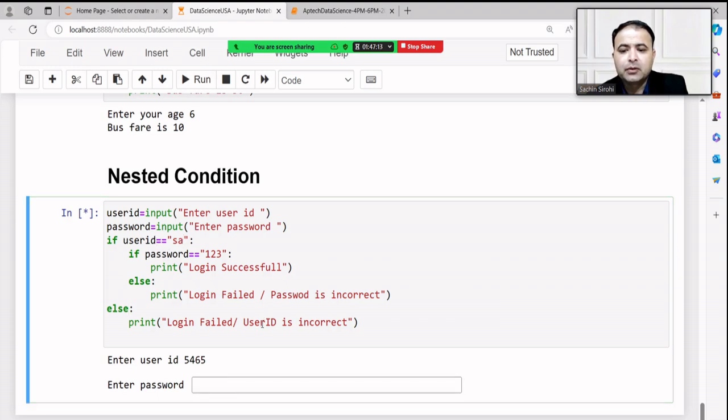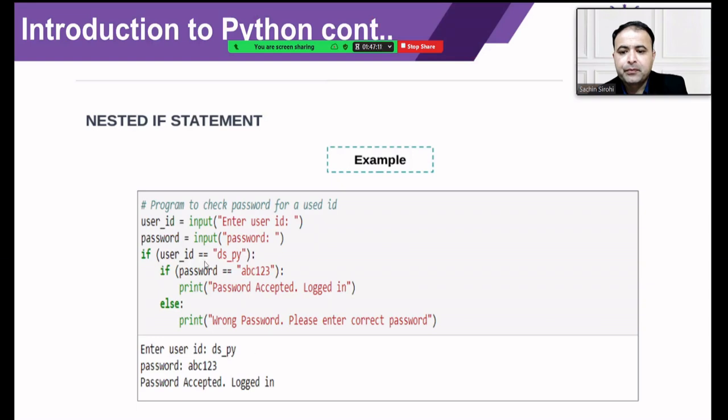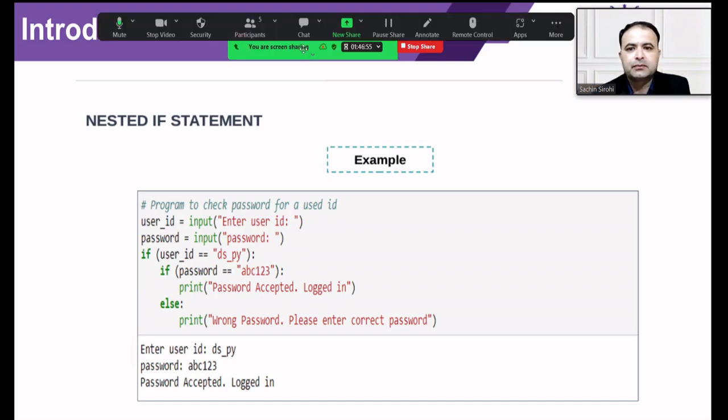Okay, not a problem. So you can consider the double inverted commas here, the user ID. Similarly, I have mentioned the else when the password is checked successfully. So password accepted, otherwise logged in or otherwise log out.